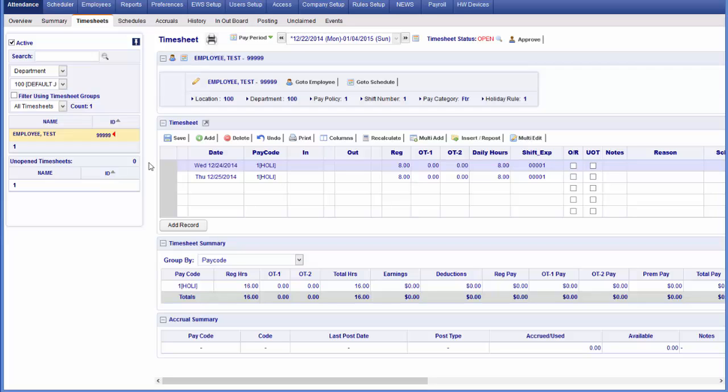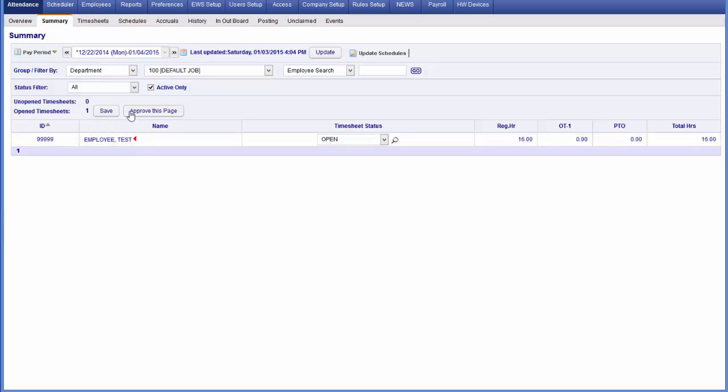You have two options in the approval process. You can approve the card by simply clicking on Approve Timesheet. This will lock the card and send it to approval status of ready to process payroll. Or we can go back to the Summary tab and approve the page, or simply adjust the employee's status and then click Save. By clicking Approve this page, we would approve the entire process for that whole page.